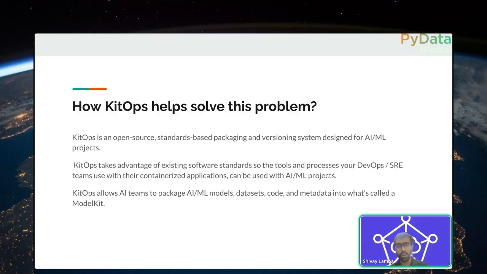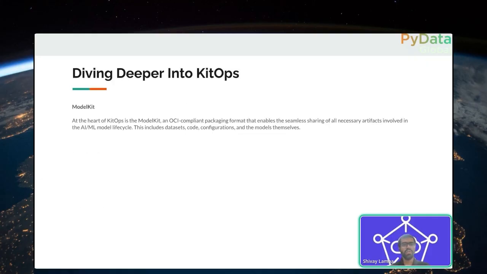Because it adopts standards-based packaging, we are not reinventing the wheel by utilizing some new tools altogether for deploying and safely versioning your machine learning systems. So that's one of the key advantages of using something like KitOps. Now, of course, let's dive deeper into what the basic building blocks of KitOps are.